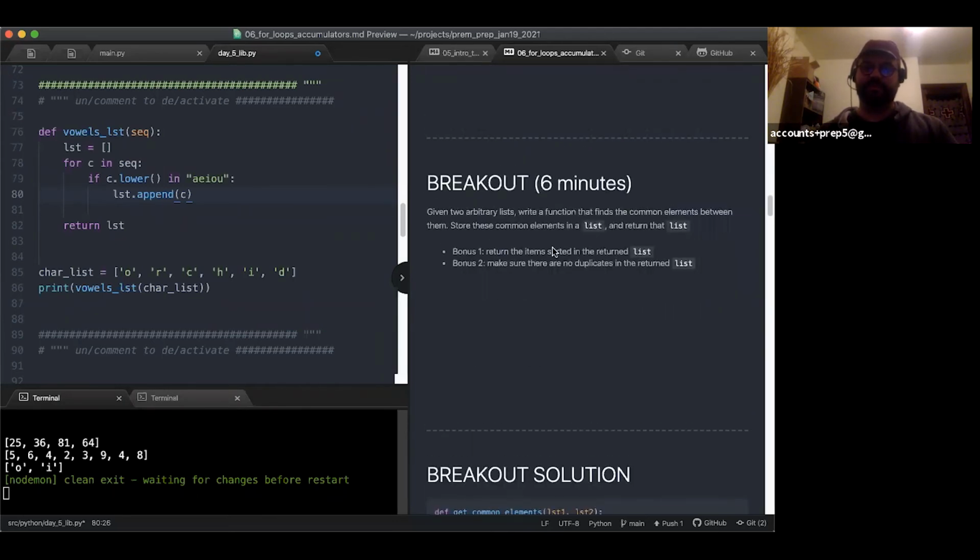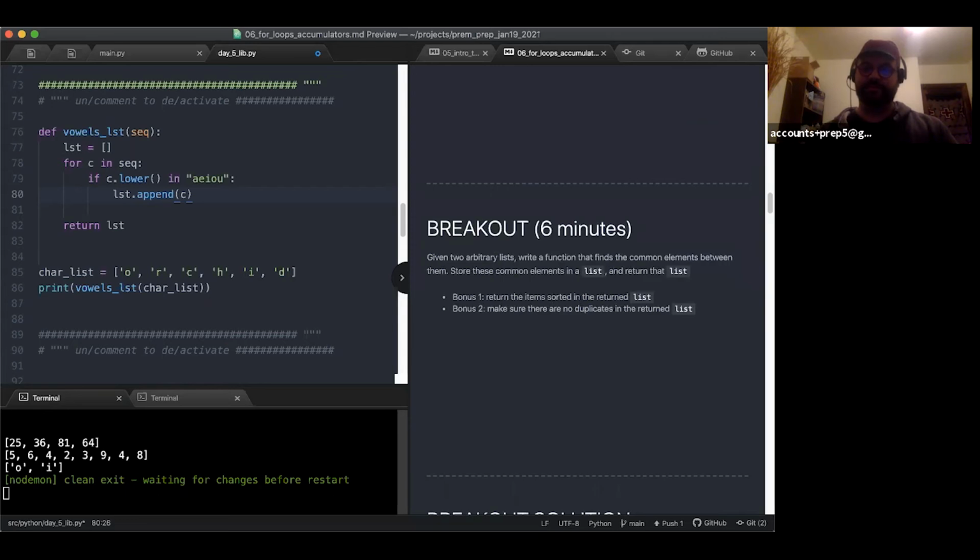We've got another one. Let's see here. All right, if given 2 arbitrary lists, write a function that finds the common elements between them. Store these common elements in a list and return that list. Oh, cool. I like this one. Let's do that one too. All right. Have at it.